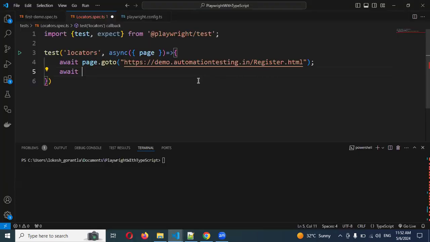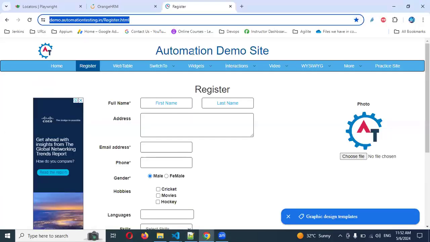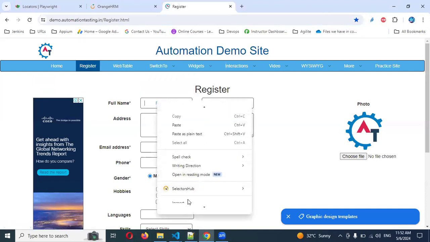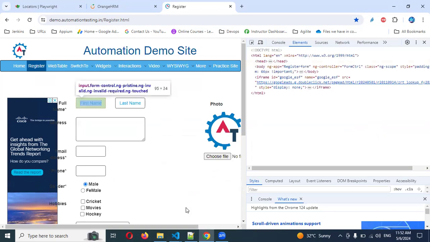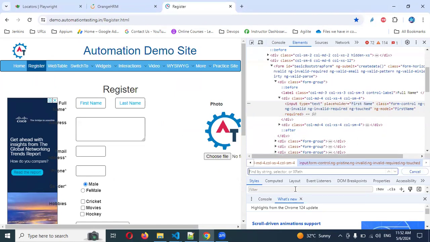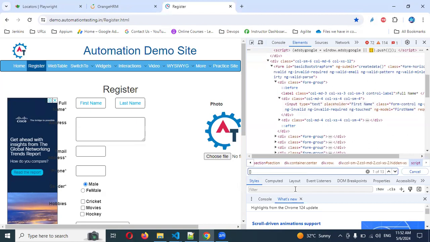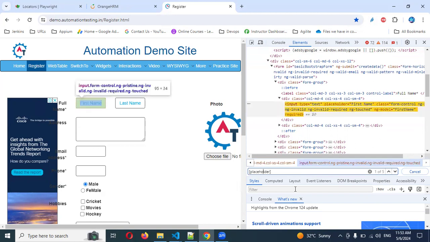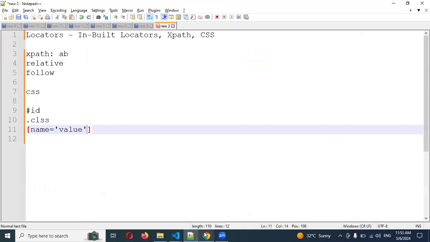Now we'll see a sample. Here I'm going to use it, inspecting this particular element. This particular element has a placeholder, and we have some requirements, right? Now I'm going to copy the placeholder, and here two square braces, and I can specify placeholder, equal to, and a single quotation with that value. Now see, a single value is selected. This way we can create a CSS selector.